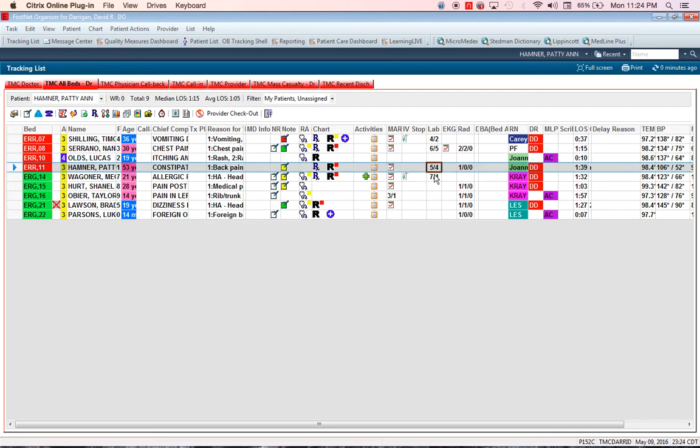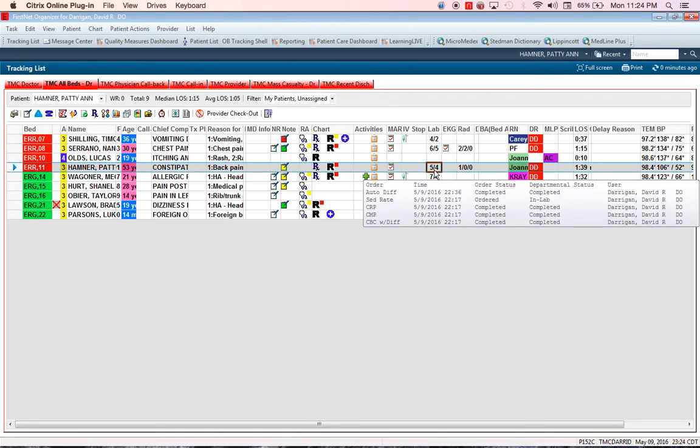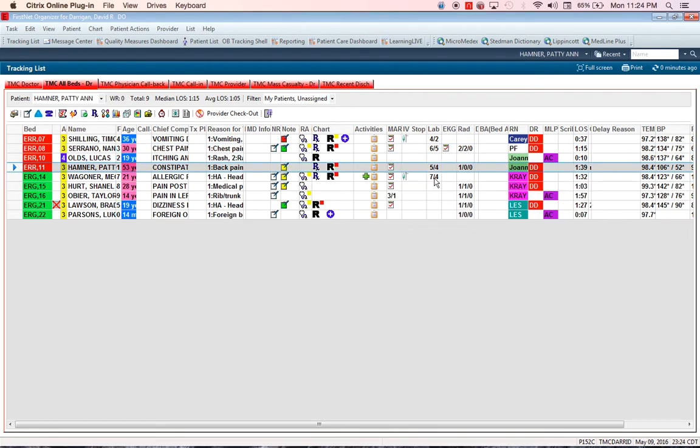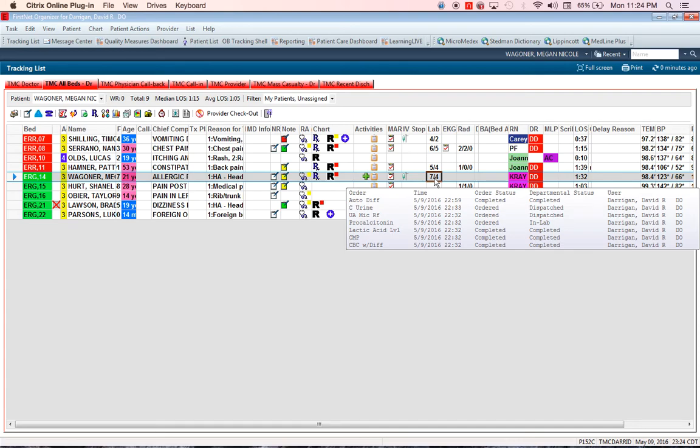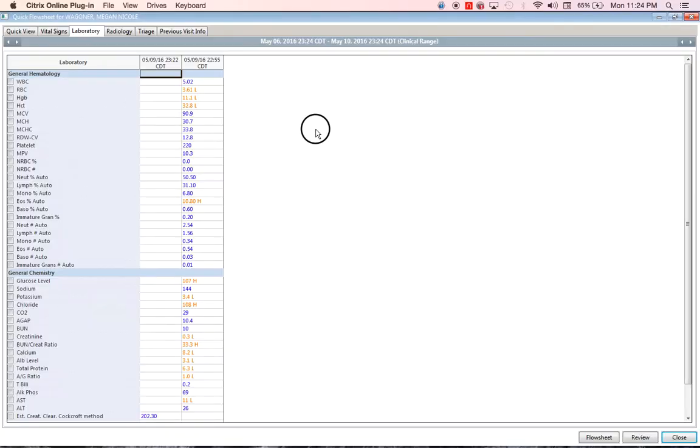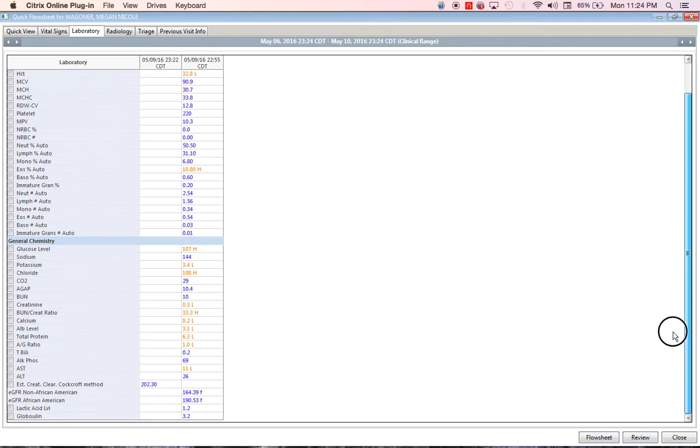Same thing in all these other patients. You can see what's in lab and what's completed. On this one, you can see that the lactic's done, the CBC, CMP is done, but the urine has been dispatched. That means that it's been ordered, but it's not been collected. We don't have a sample. It's not in the lab. I double click on it. I can see everything. You can see the different colors for the abnormals.